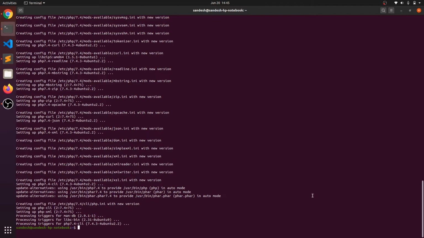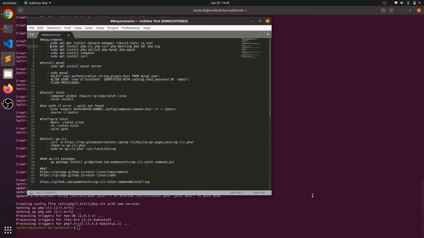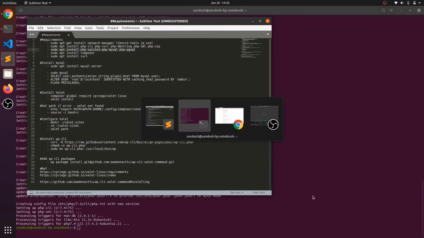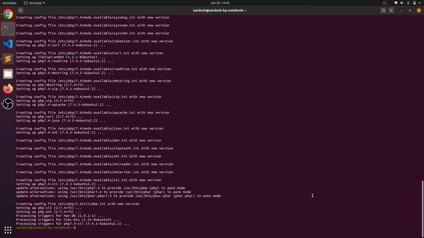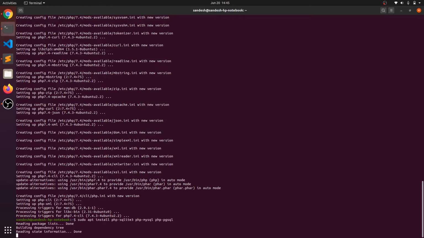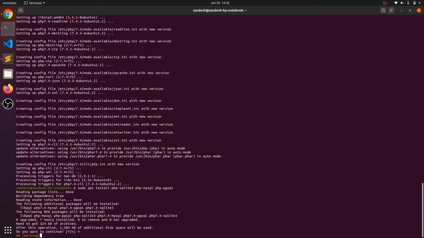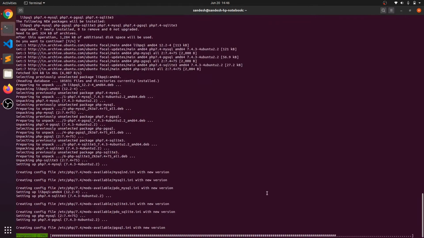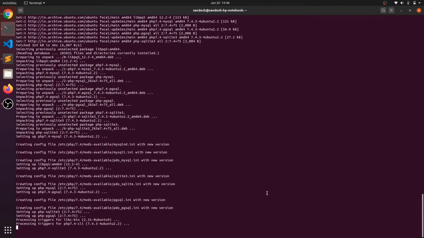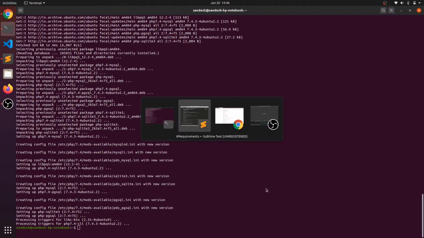Now there are some optional packages which are required for Valet Linux, so we are just going to install those packages. The PHP SQLite and PHP MySQL packages are required. Do you want to continue? Yes. Okay, great. Now our packages are installed.